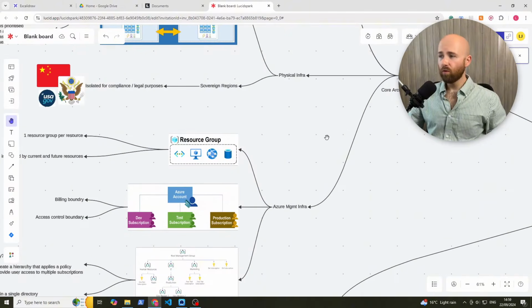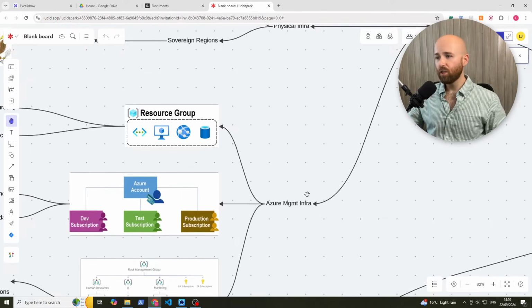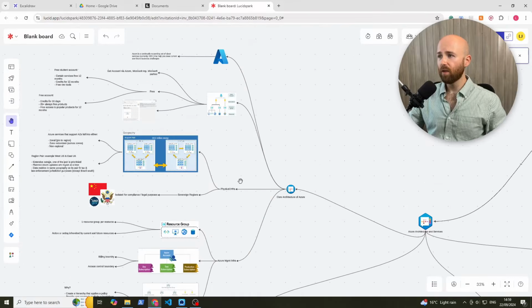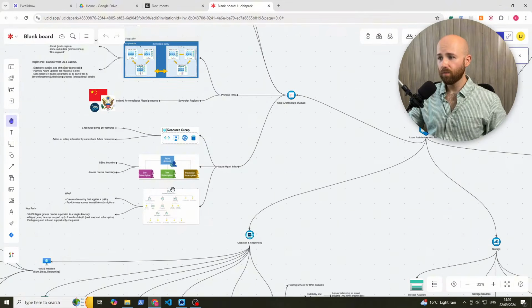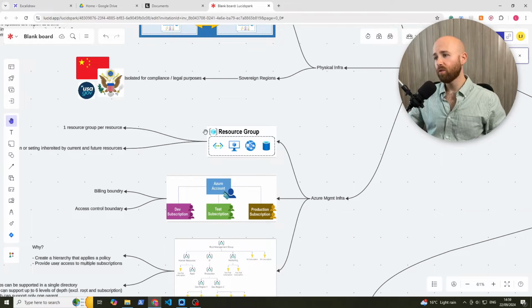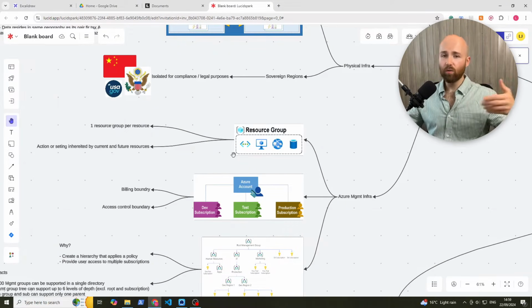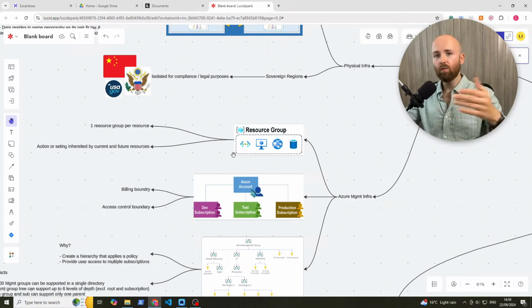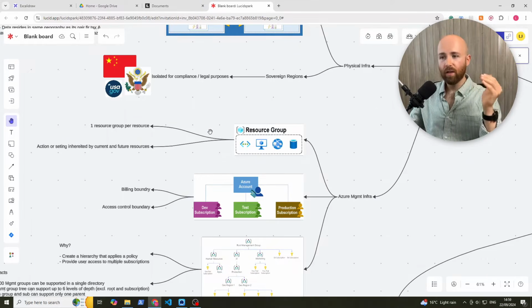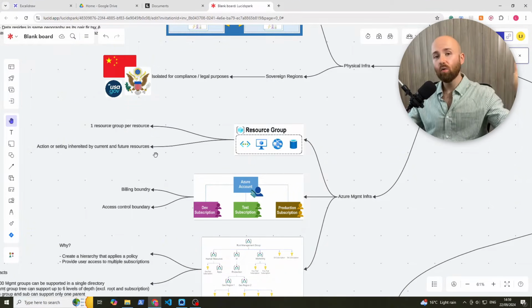Now, final part of the core infrastructure is the Azure management infrastructure. So we vaguely talked about that up here, the account architecture, but we'll go over it in a bit more depth here. So you have resource groups, which is essentially a group of resources. So it's an easy way, so if you were making an app, say, you could keep all of the resources for the app in one group. You could always manage them and find them that way. You can also then inherit, you can see here, actions or settings inherited by current and future resources, meaning then if you want someone to have access to the whole app stack, you just give them access to the resource group. And a resource group is one or more resources.